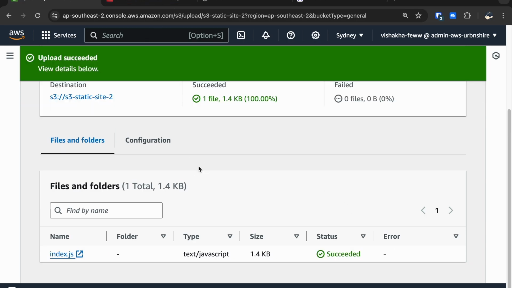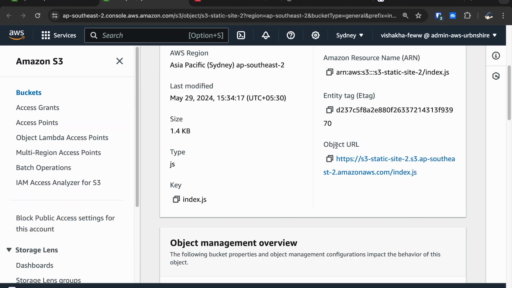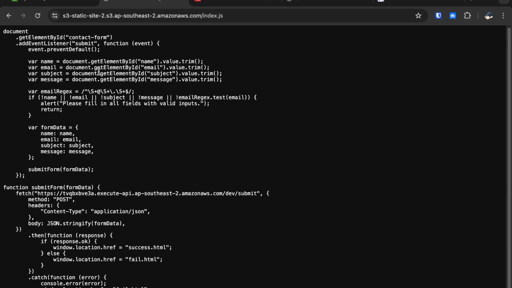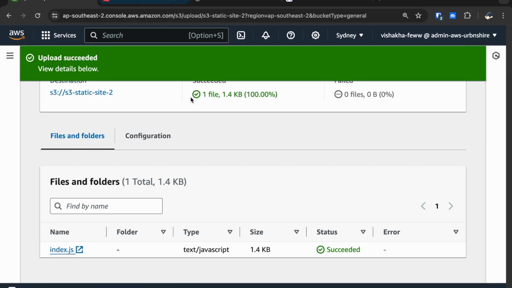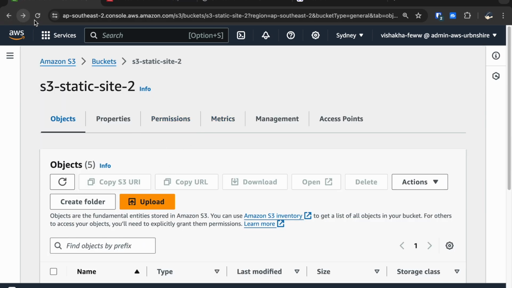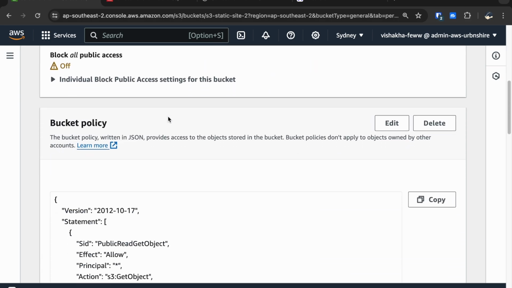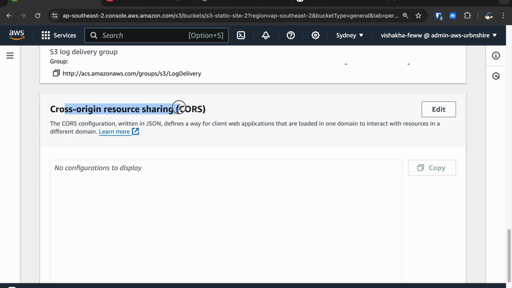And if you want to make sure that it has uploaded the file with the changes that we made, click on this index.js file, and here you will have this object URL. Let's click on this, and there you can check it over here that yes, it has uploaded the file with the changes that we have made. Okay, let's close this for now. Navigate back to your S3 bucket, and then navigate to this Permissions tab. Scroll down. You will have this Cross-origin resource sharing.